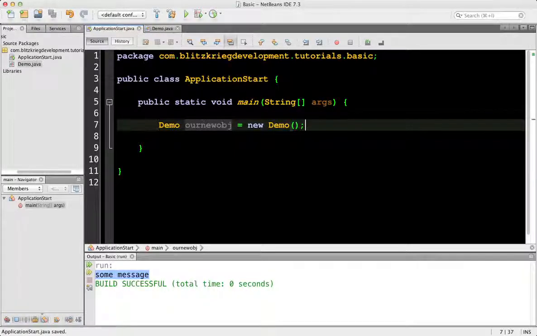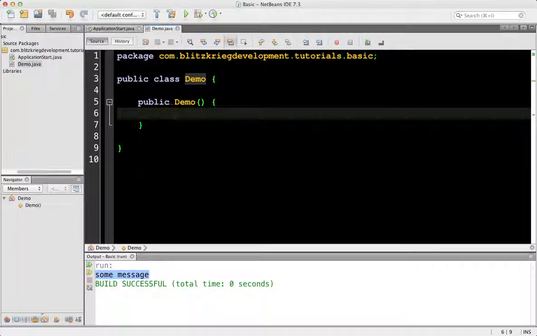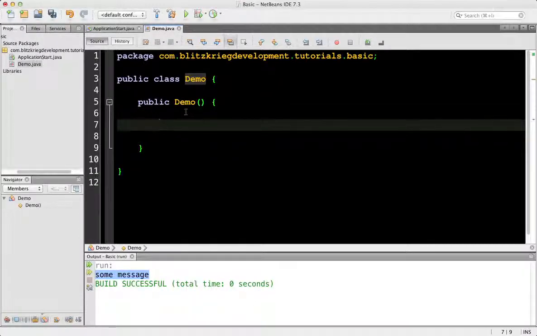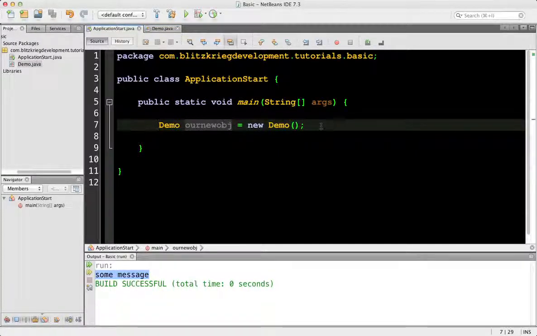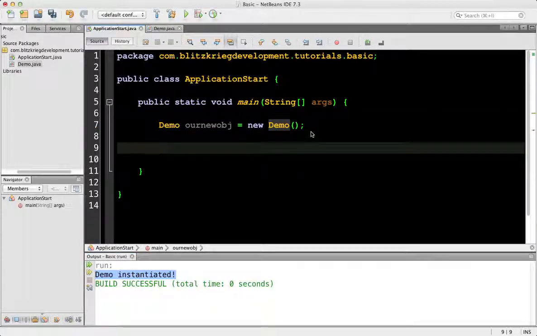Okay? We're going to save that, and then inside our demo.java class, in the constructor, we're just going to write System.out.println("demo instantiated"). All right? So now when we run the file, you should see in your console output "demo instantiated". This is instantiation. You're instantiating a class.